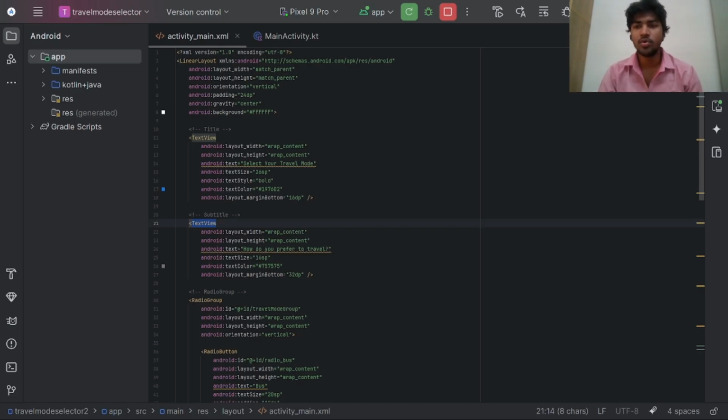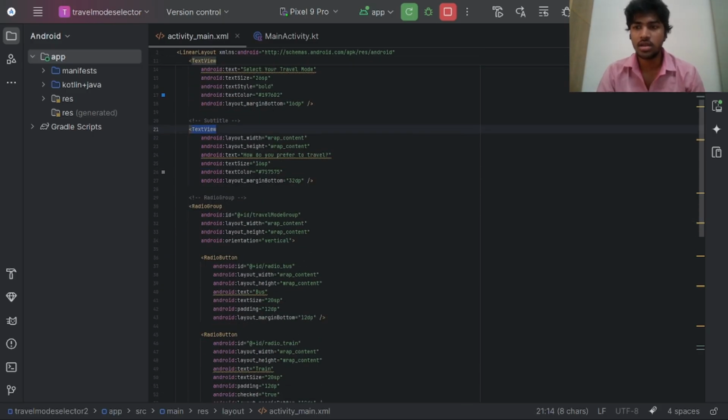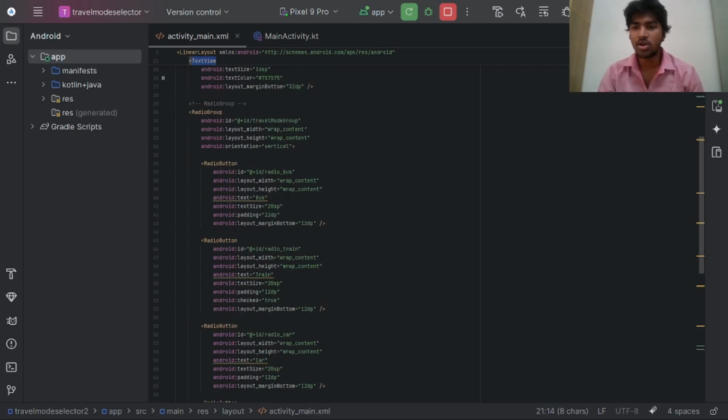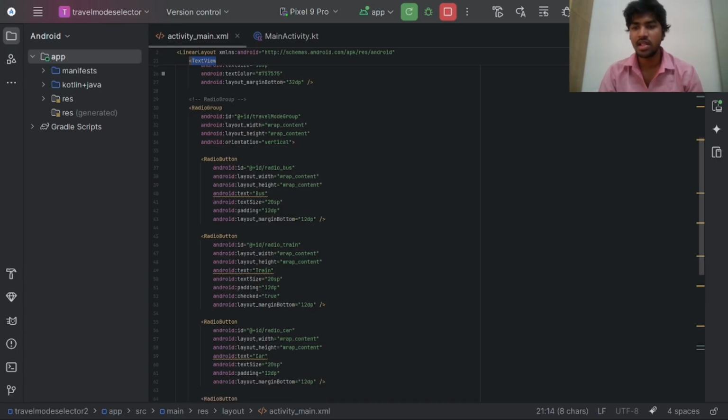Inside this group, we have our four radio button options. Let's look at one in detail. The bus option has an ID of radio_bus and the visible text Bus. The train button is special. Notice the line android:checked="true". This is the key instruction that tells the app to make train the default selected option when the screen first loads. The car and bike buttons are set up just like the bus button.